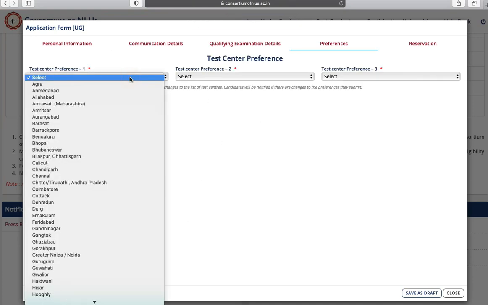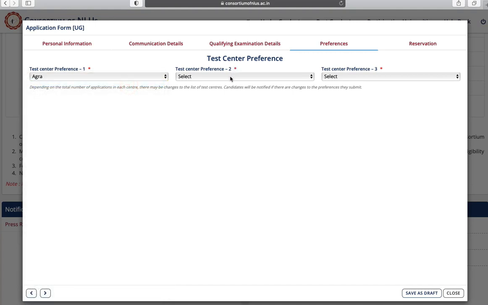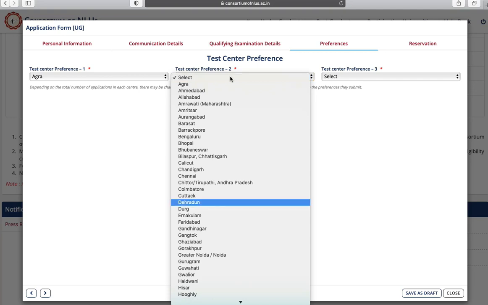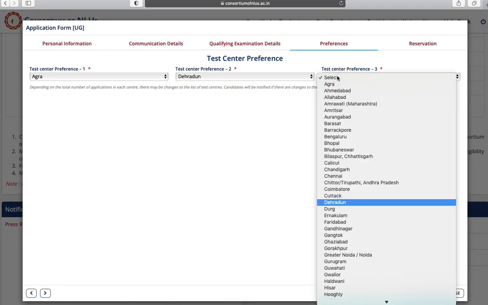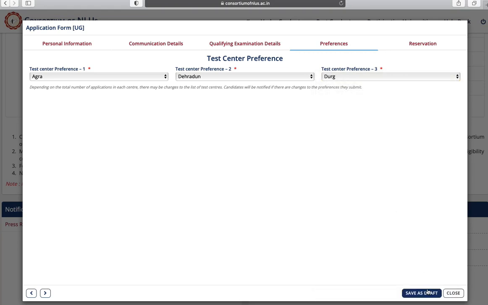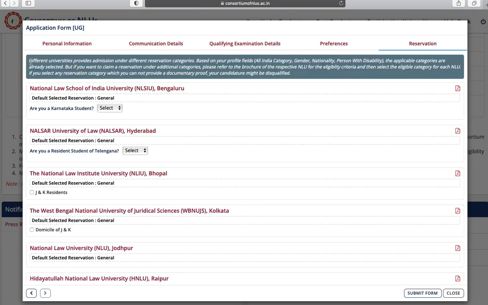Next is test center preferences. You have to select any 3 test center preferences. Again save as draft and go to next page.